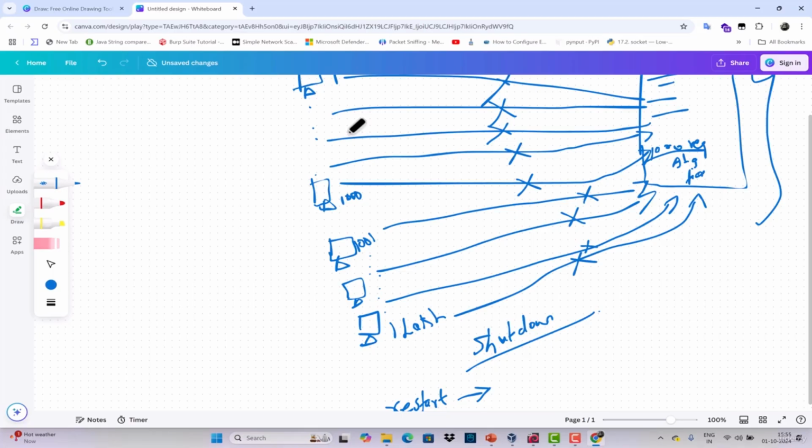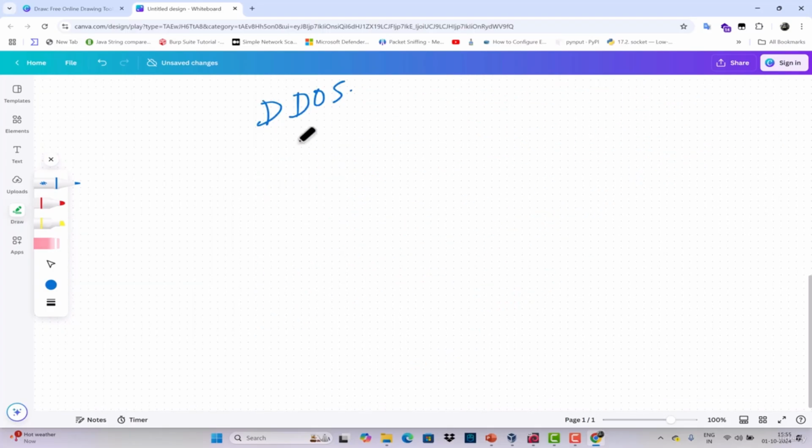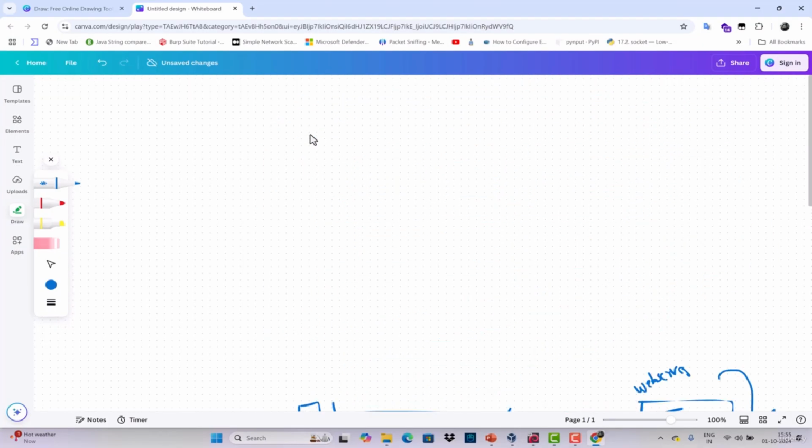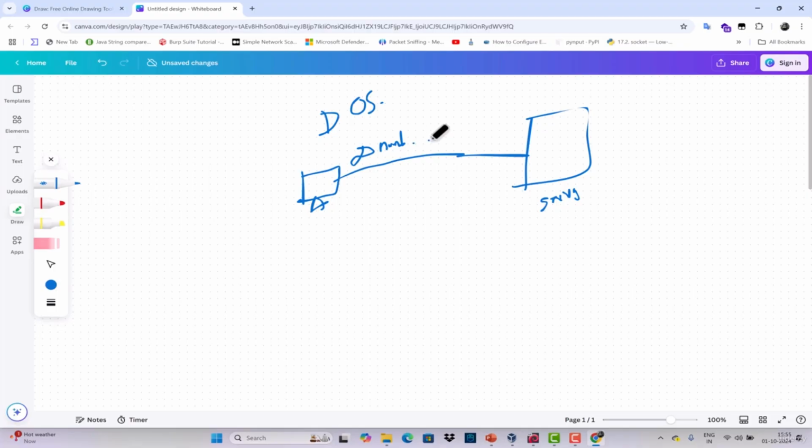Before that, we will see the distributed denial of service. In a DOS attack, one computer sends n number of requests, infinite requests, to the server. The server will be unable to handle all the requests at the time, so it will go into shutdown.